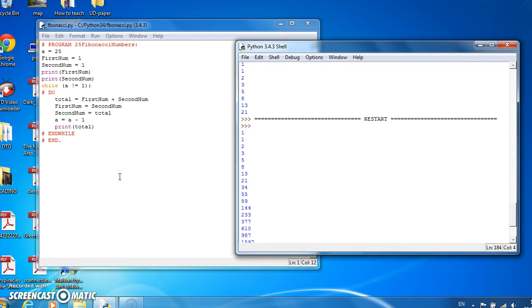But as long as we get the idea that we've got two values, first and second, they start off as 1 and 1, then first gets whatever the second value is, and the second gets the value of the sum of first and second. And you've got an accumulating total, which is adding up first and second. And that'll give you your Fibonacci number sequence.